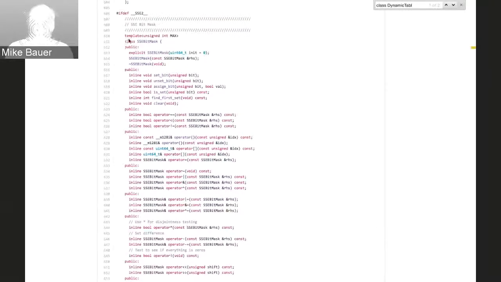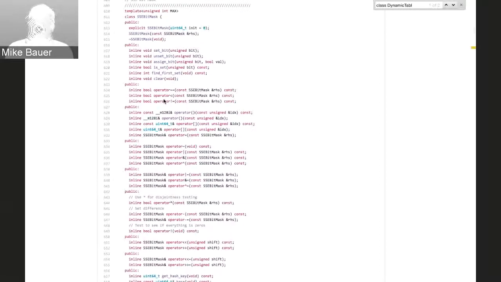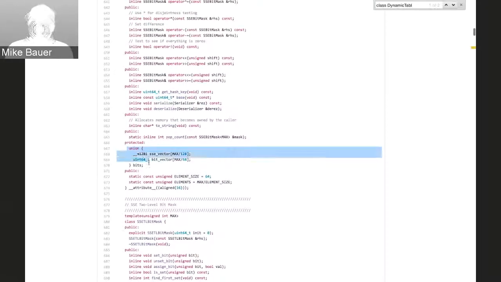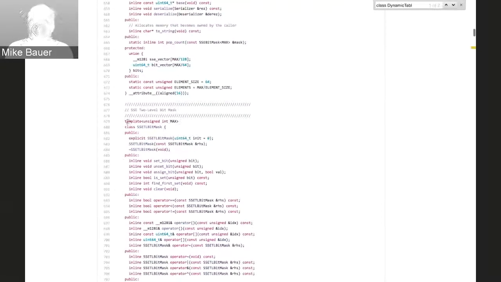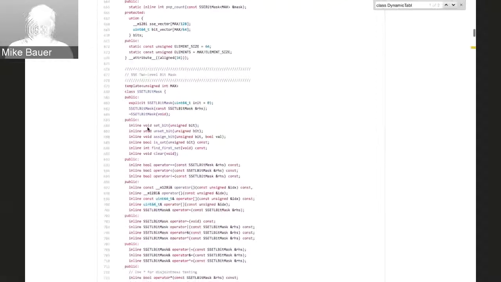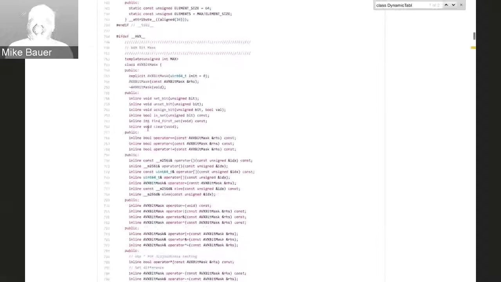Here's one: if your processor has SSE, we have an SSE bitmask, which is going to make use of SSE vector types for doing a lot of these operations. You can see the internal representation is a type union here of bits, depending on whether you're looking at the bit vector or the SSE vector. They're all doing the same thing. We also have a two-level version of the SSE bitmask for doing the same kind of summary mask trick, but with SSE vectors. And then we also have versions for AVX as well.